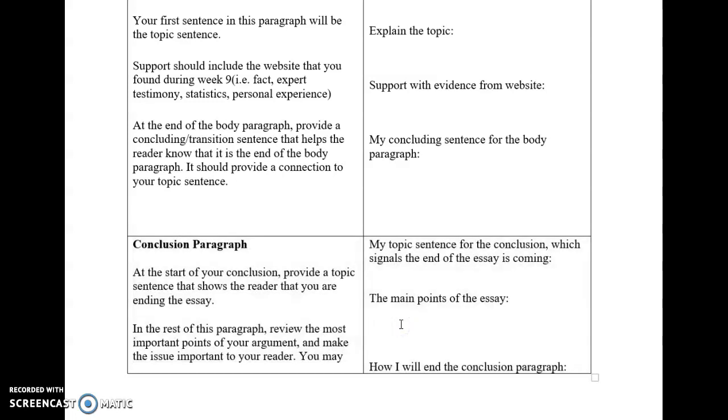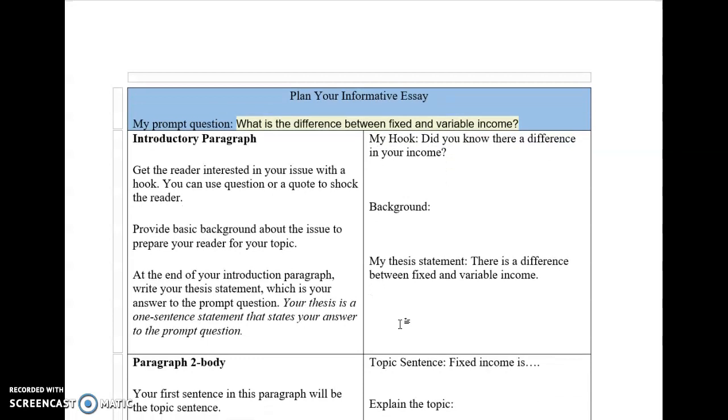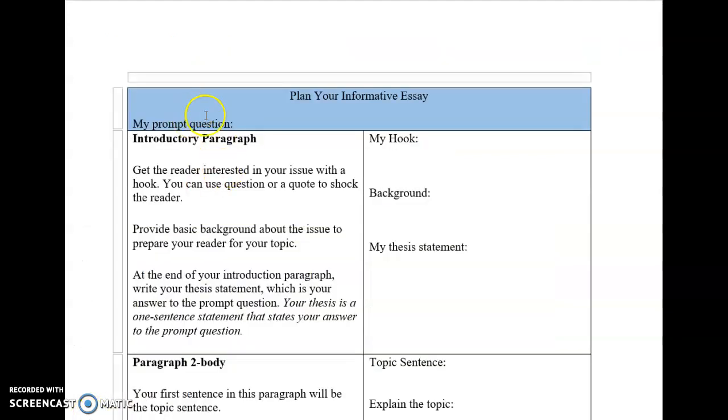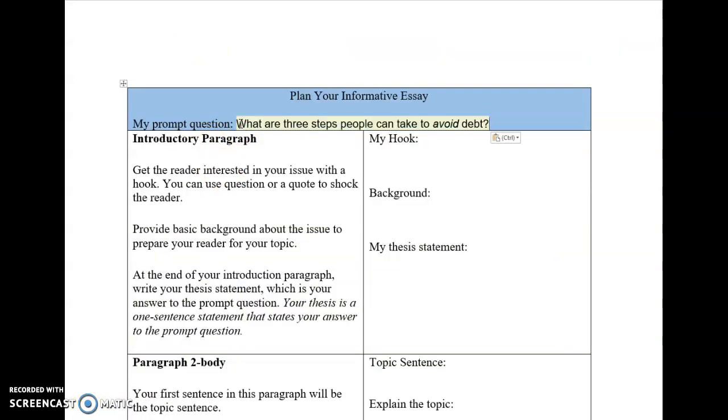Okay. So now I'm going to talk about a 5-paragraph essay. Okay, so we are back at our list of questions, and look, this one, what are 3 steps people can take to avoid debt? All right, so this is going to be a 5-paragraph essay because it has 3 steps that I'm going to talk about. So I will take this and I will copy and paste it right here. What are 3 steps people can take?